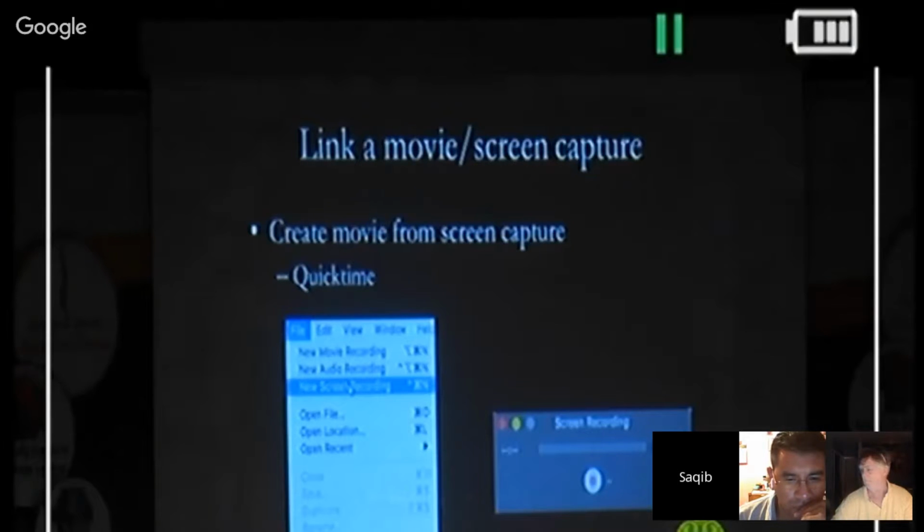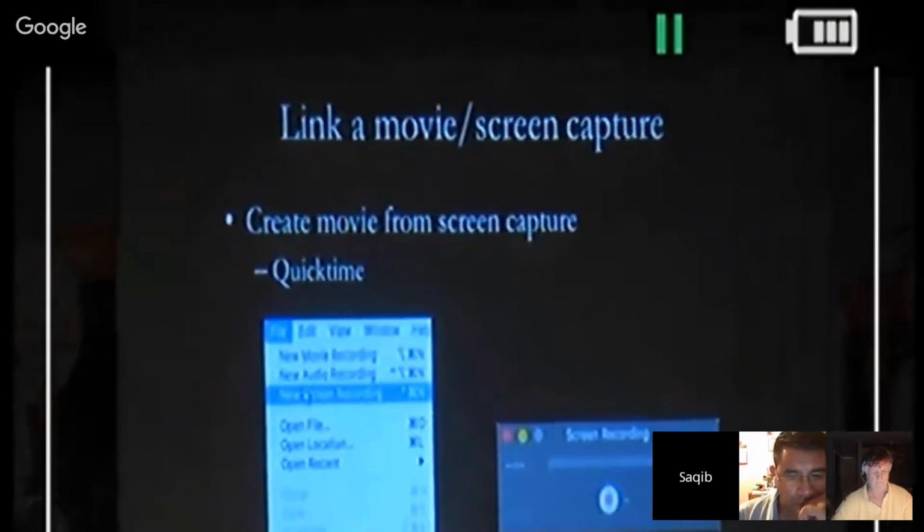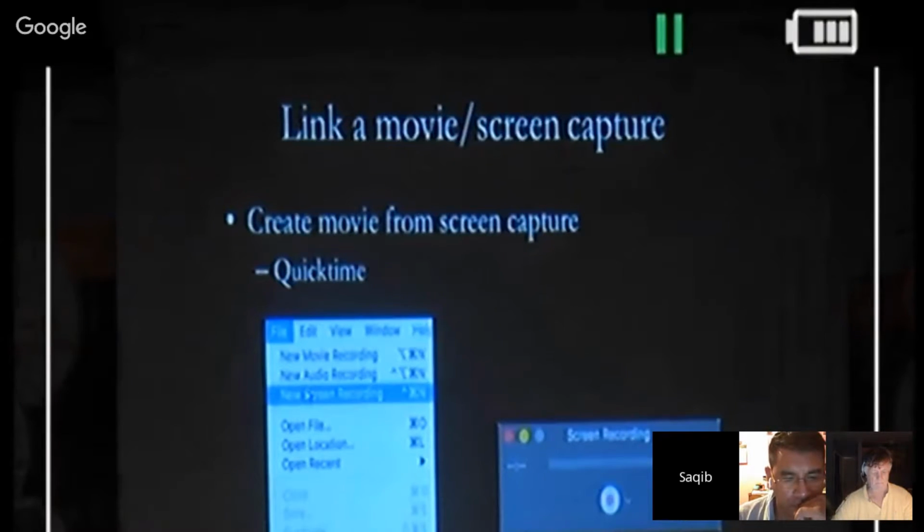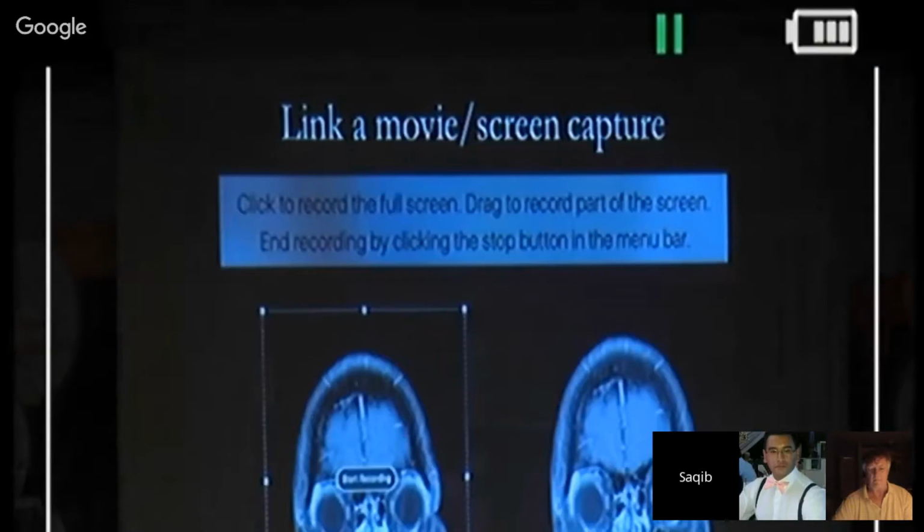If you have it electronically, you can create a screen recording using QuickTime or Windows Media Player. You can actually record whatever's on your screen as you scroll through the images. So how you would do that is you would select the area of your screen, you would click New Screen Recording, it would pop up a window like this. You press Record, select the screen area.